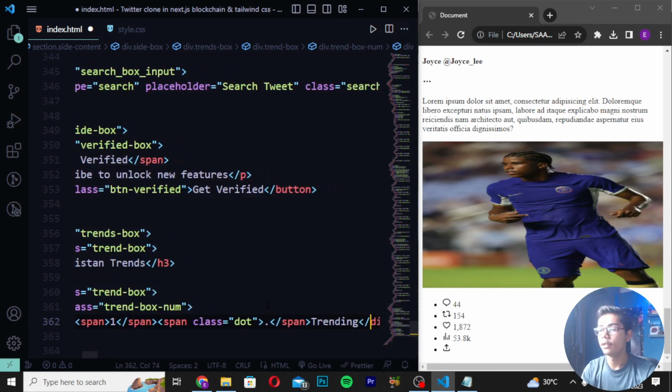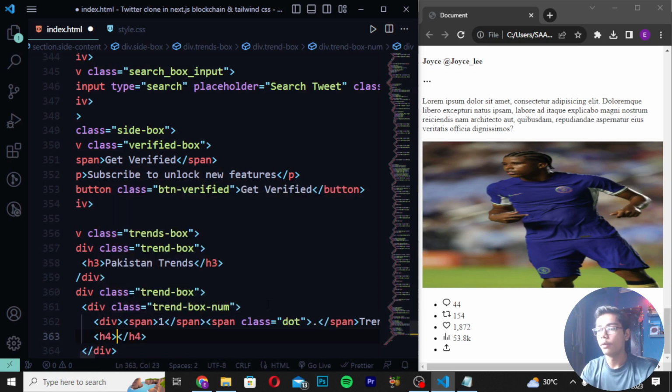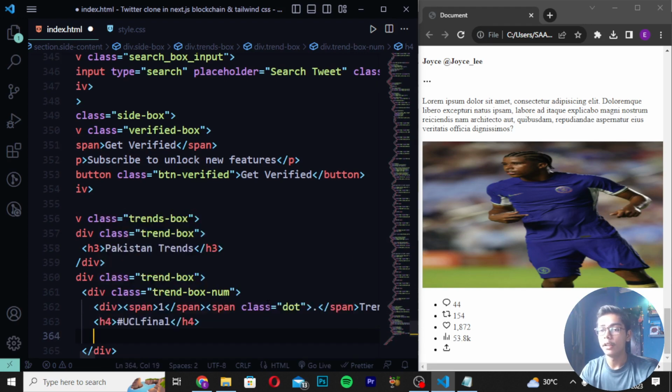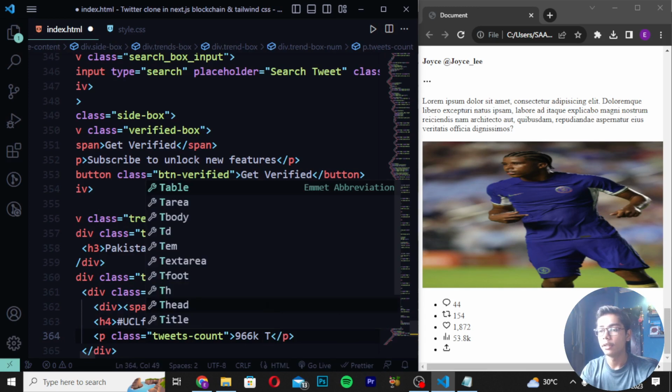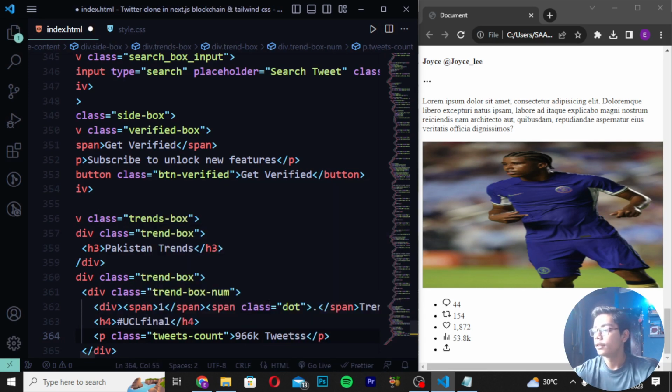And after writing this, you have to move and create h4 tag in this, and I will be writing here UCL final. So I will be now just writing here. After writing this, you have to move down and create here p tag in which I will be now writing here class as tweets-count, and I will be writing 996k tweets like this. Then you have to save it here.